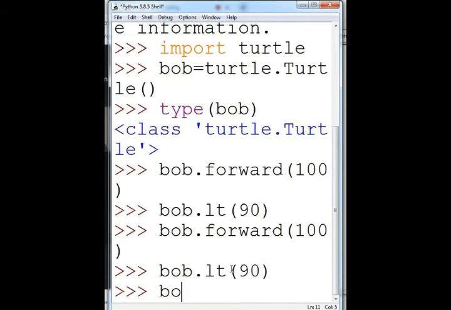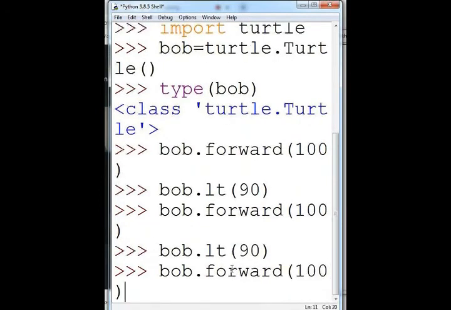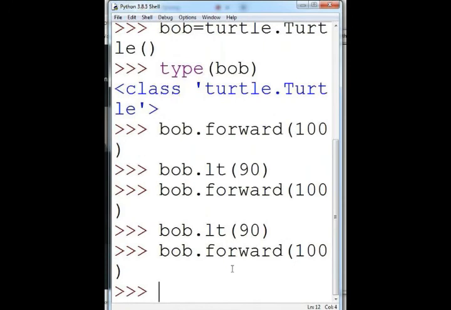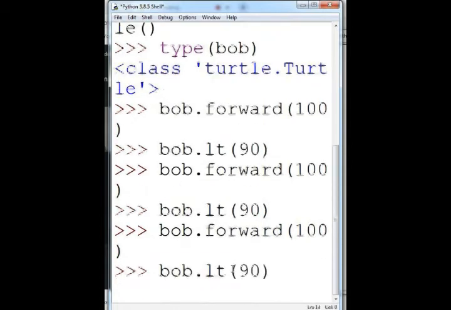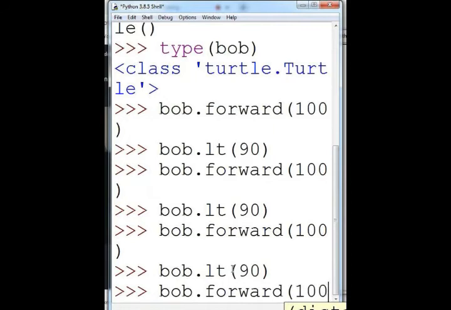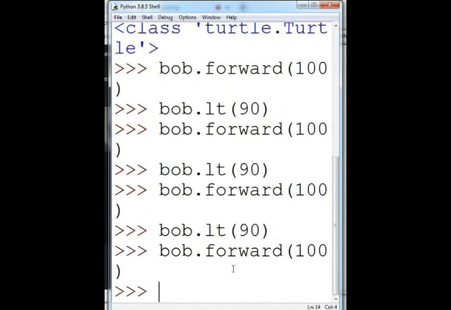Then again you will go forward 100. It moves forward 100. Then again you will turn bob left-hand side 90 degrees. It turns left-hand side 90 degrees. And then you will again call bob dot forward 100. Okay. Then what will happen? It constructed a square.